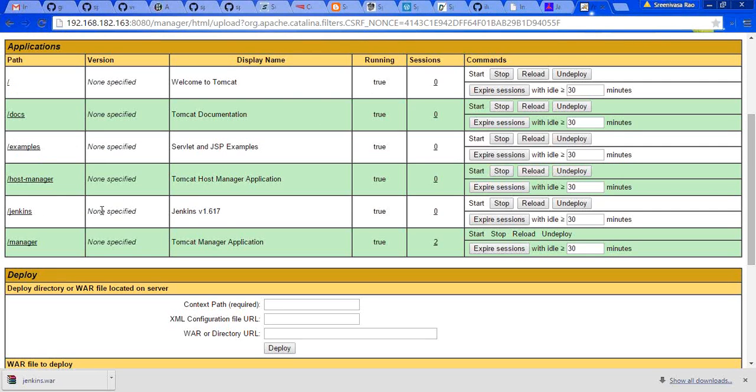Like this we can deploy any number of applications in the Tomcat server. If you are deploying more applications, you have to increase your JVM size.